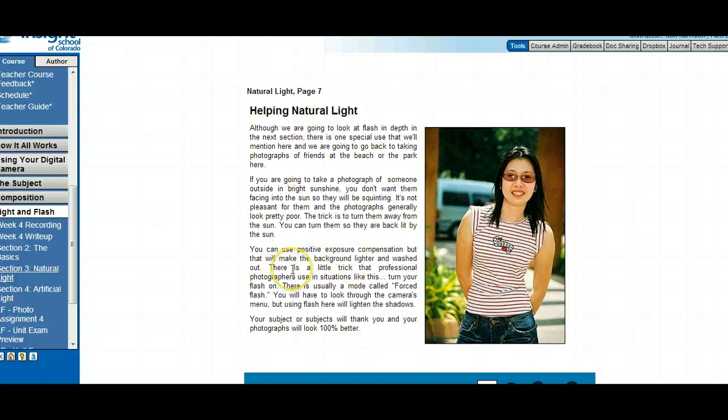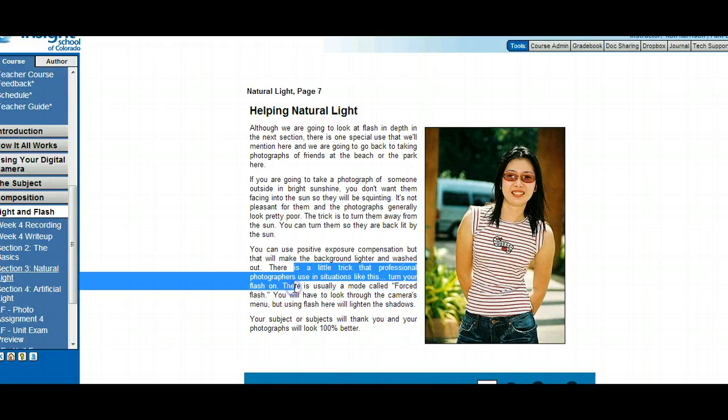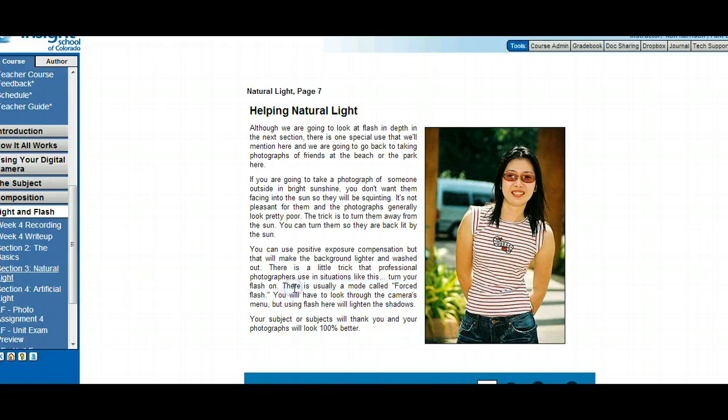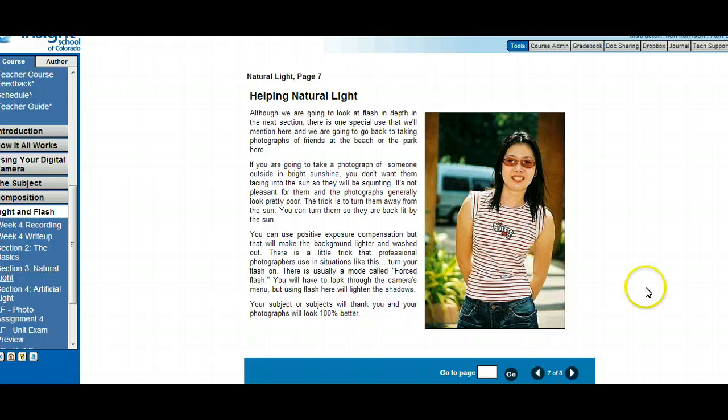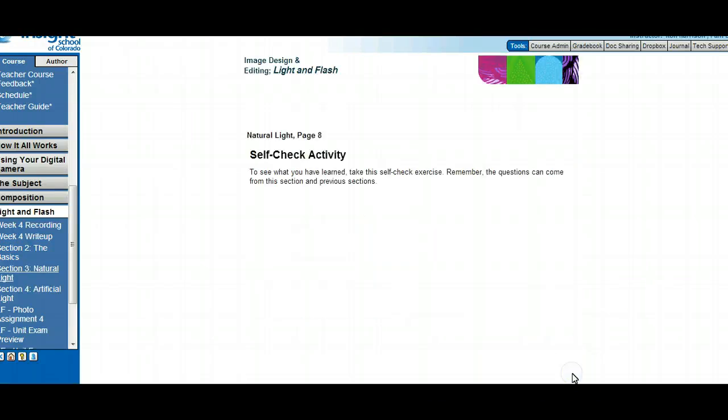And there's a little trick that professional photographers use. They turn the flash on. When we turn the flash on, that can often lighten the shadows. So if you have flash capability, you might try experimenting with that a little bit.